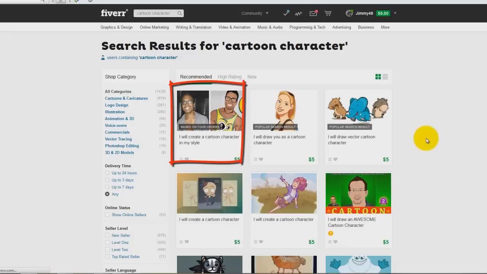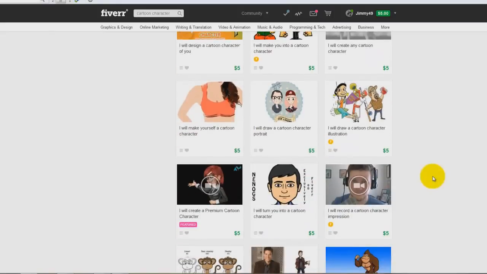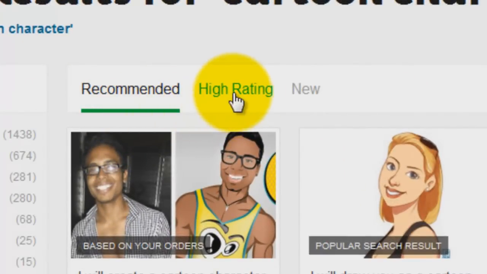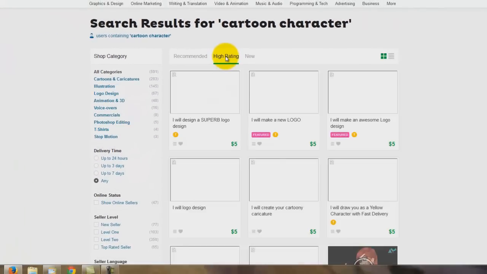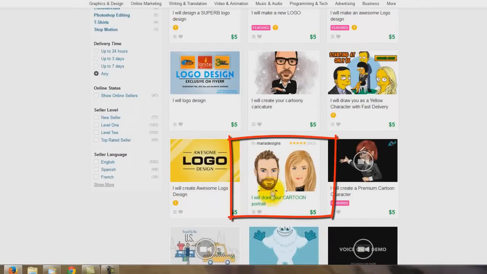Now, all these individual things here are called gigs. These are from different people from all over the world, all willing to do what they suggest in their little advert for $5. So all you need to do is choose one of these different gigs, and then look at the person. At the top of the page, you've got recommended, highest rating, and newest search criteria. By default, it's on recommended. I tend to go for the highest rating, and normally you find the best people are at the top of the page. So for example, if I want some caricature or picture to put on my website, there's a chap here who said he will draw your cartoon portrait. So we'll click on him, for example.